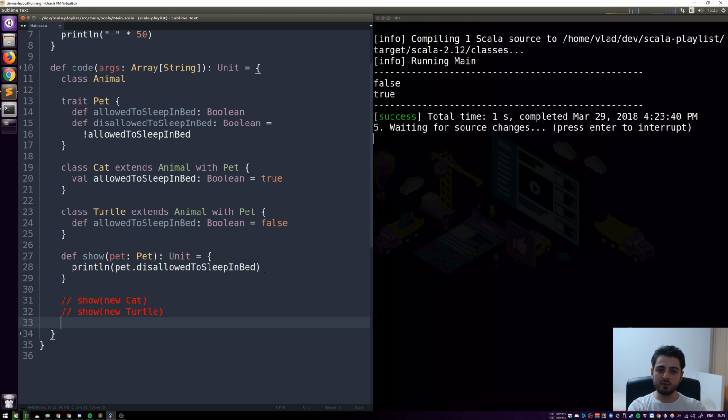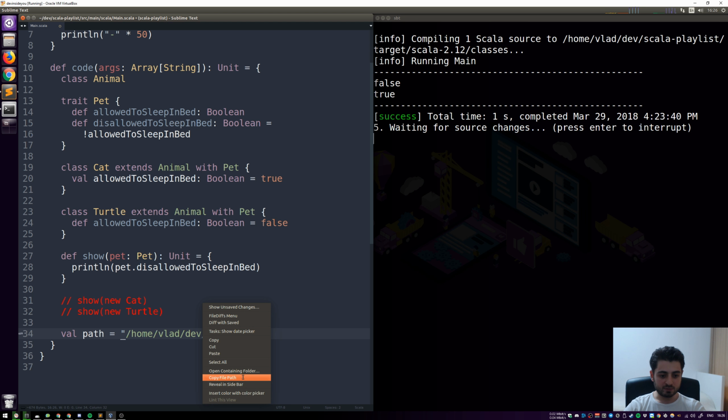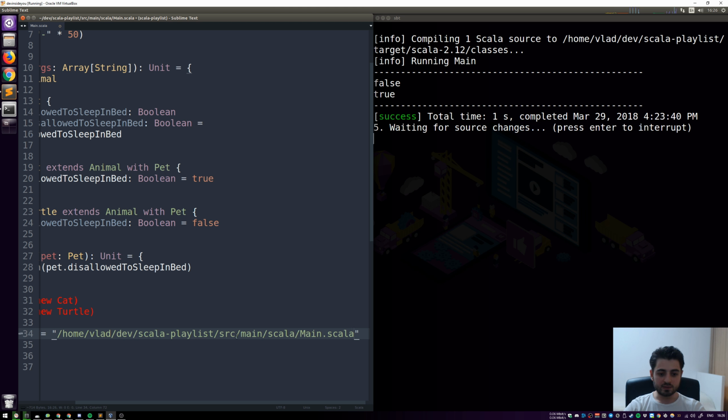So we're going to use the Java file API. It's called File, by the way, but it stands for path. So we're just going to have a path of a file, and the file is going to be exactly this file where we're in right now. If you see, it's in my home folder in dev, Scala playlist, source main, and so on. In fact, Sublime allows me to do this: copy file path, and now I can just paste it in. So it's home vlad dev Scala playlist source main Scala main.scala, right?